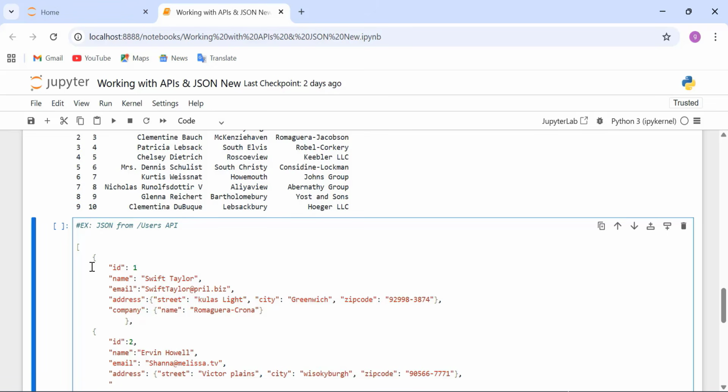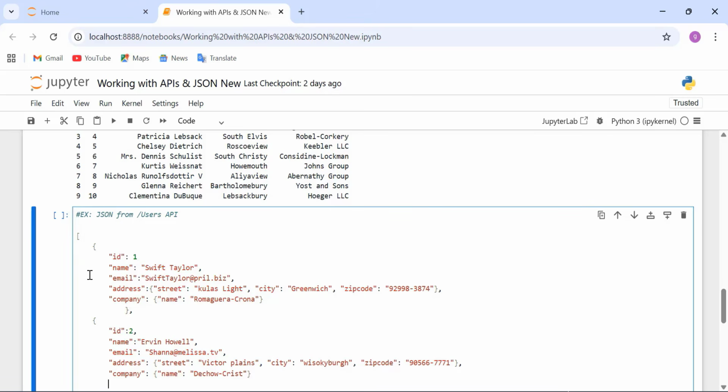Is the company. Double quote, company, close double quote. Now double colon. I'll bring out this parenthesis again. Now double quote, name, close double quote, double colon. Now double quote. I'll say the company name. Now close the parenthesis. I will now hit enter.